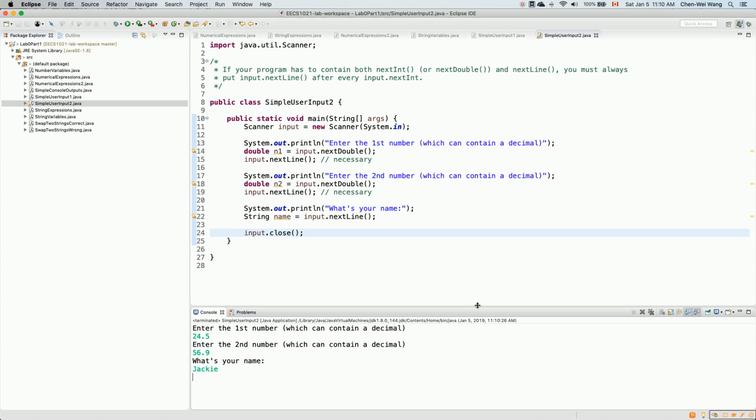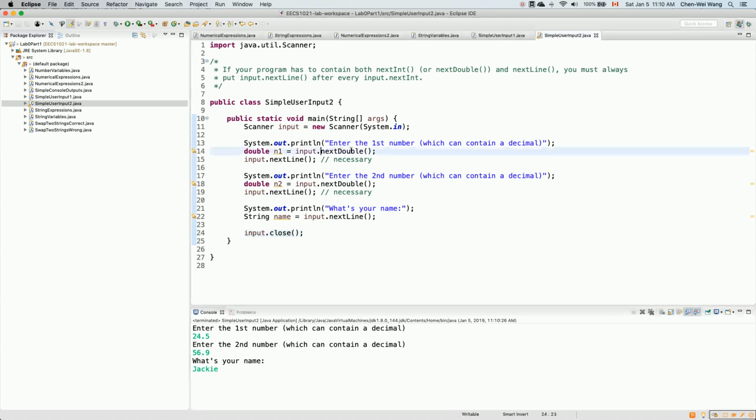So now, as a recap very quickly. Every time you have to mix the reading of numbers, which can be integer or double, and also read in a string from the user, for example a name, you must make sure that for every occurrence of input.nextDouble or input.nextInt, you always put an input.nextLine after it. Always, always. You can see that's the first occurrence for this, and this is the second occurrence of that. I cannot emphasize it more.